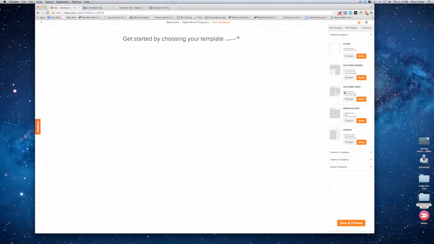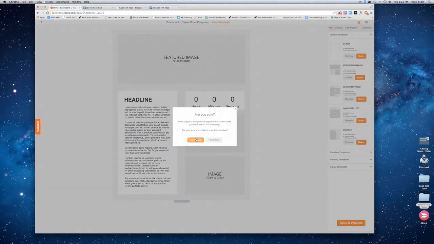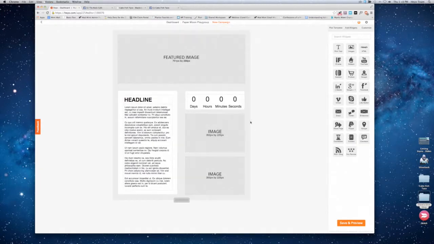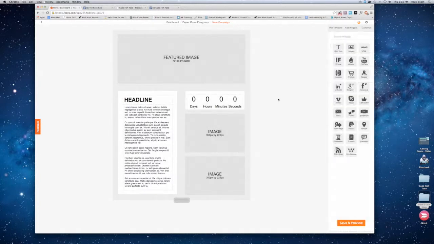So I'm actually going to pick this. Let's see. Let's do this featured banner template. See what that looks like, and I'm going to select that. Yes, I am sure. And so now here I am in Heyo. So I'm back to that point where I'm looking at my template. I've got different blocks of content. Just like before, I can hover over these blocks of content and I can click each one to customize.